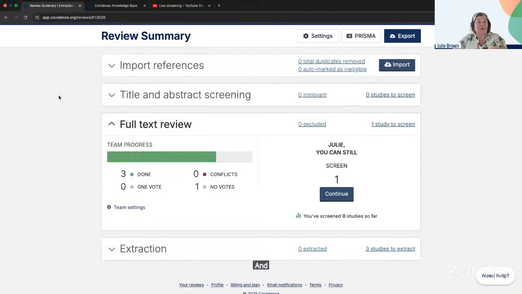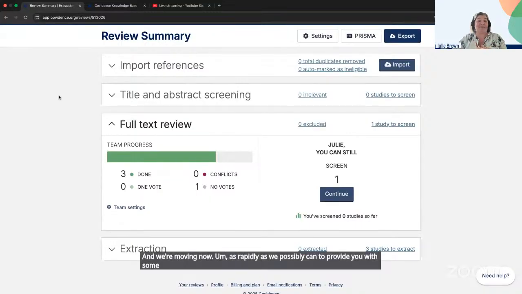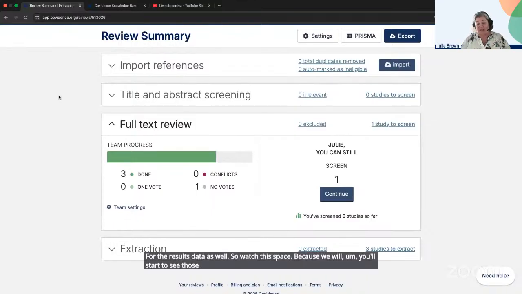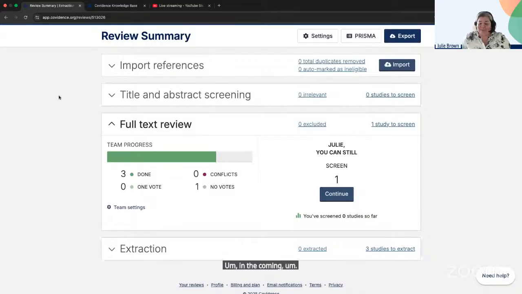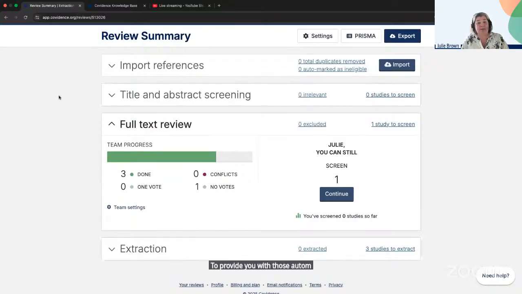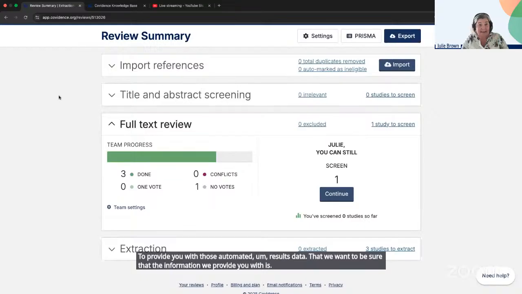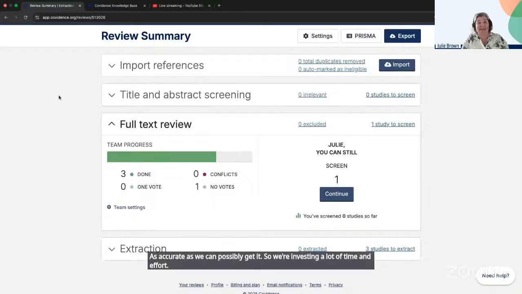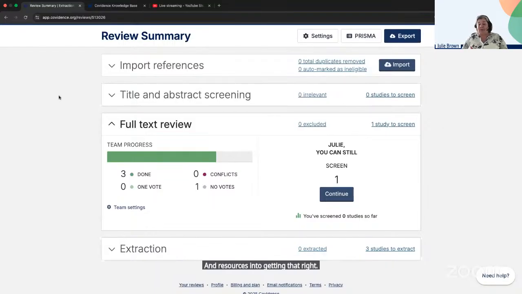And we're moving now as rapidly as we possibly can to provide you with some suggestions for the results data as well. So watch this space, because you'll start to see those moving forward in the coming month or months. But what does remain really important to us is that we don't rush to provide you with those automated results data, that we want to be sure that the information we provide you with is as accurate as we can possibly get it. So we're investing a lot of time and effort and resources into getting that right. So that's very important to us.